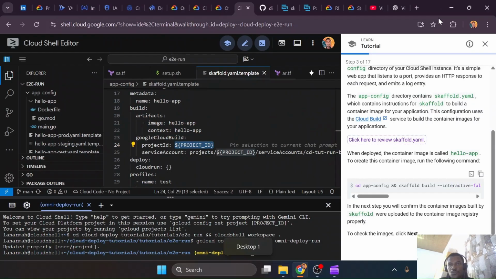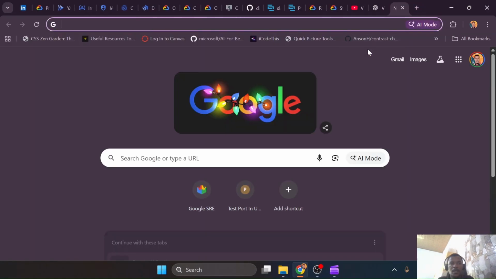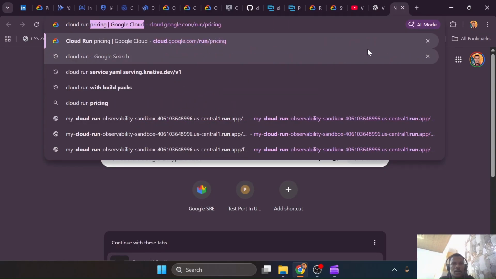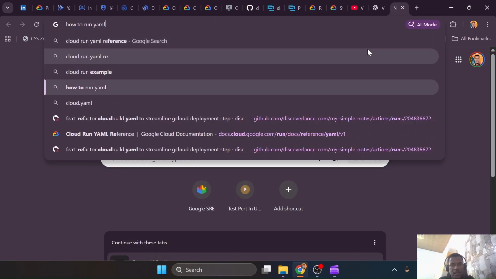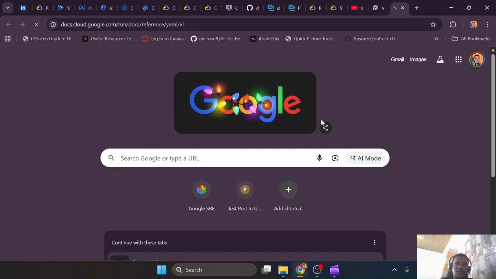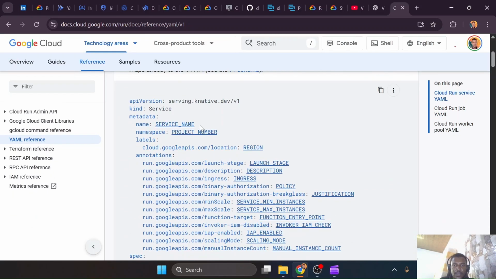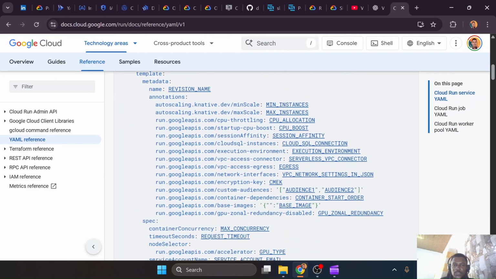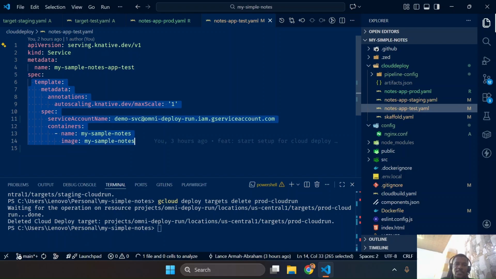So if you come to, let's just search for that, Cloud Run YAML reference. I think I have it here, yeah. Cloud Run YAML reference. You should be able to see the Cloud Run YAML reference here. So this is basically what you have here, right? So that is what you declare. So you declare the test one, and then you declare the spec details.